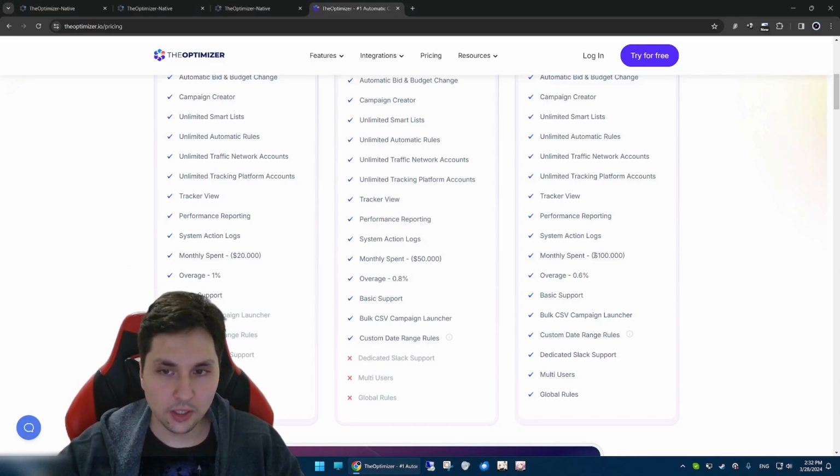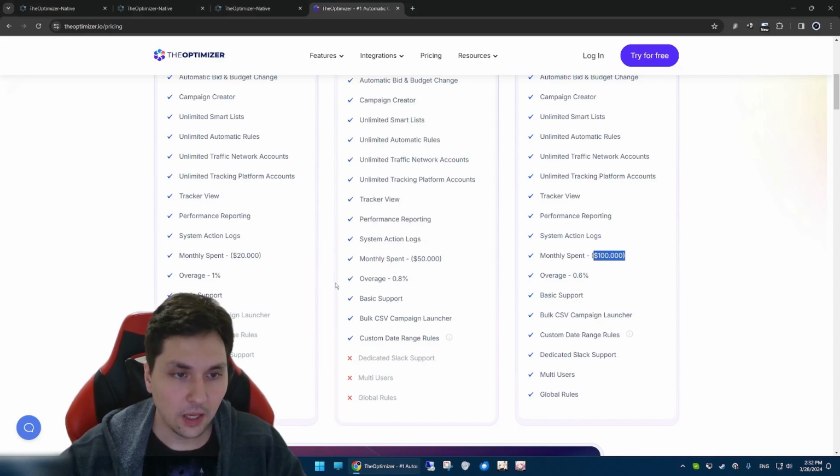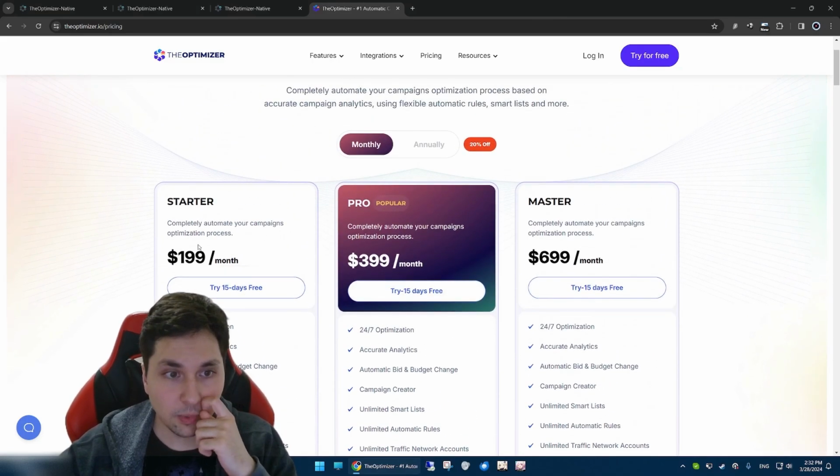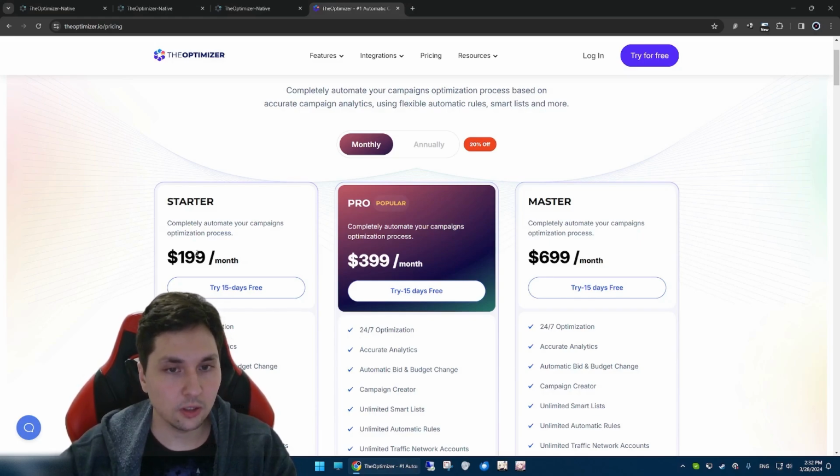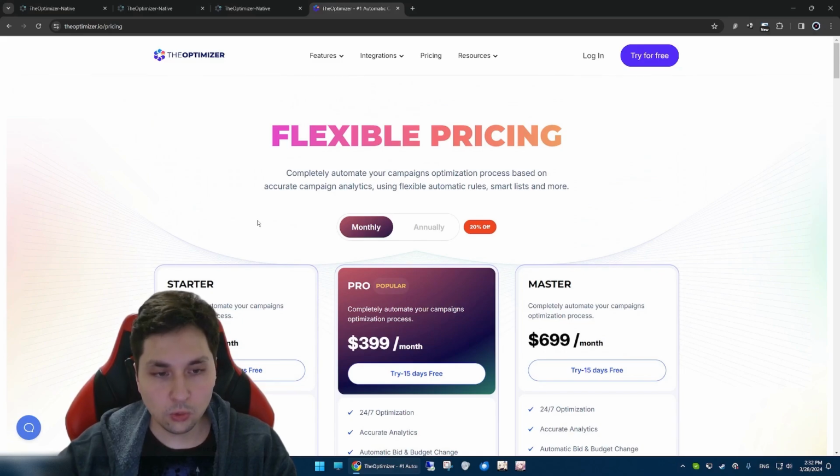So basically, if you're spending a lot in your traffic sources, then it would make sense to move on to the higher tier as well, because the overage would be smaller and you will be able to spend more without having to worry about overage. As we can see, it's a pretty expensive tool, even at the lowest tier. Clickflare is much, much cheaper at its lowest option. So I feel like the optimizer is only a tool that needs to be used if you are already successful. I think that would be the best way to describe it.